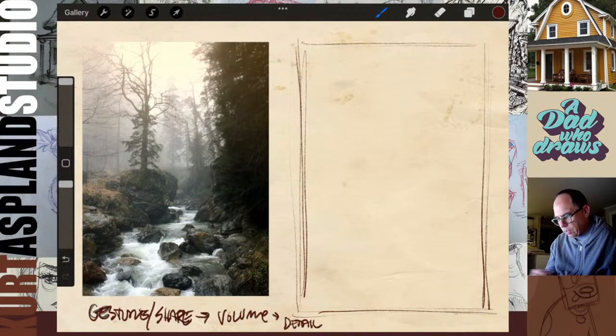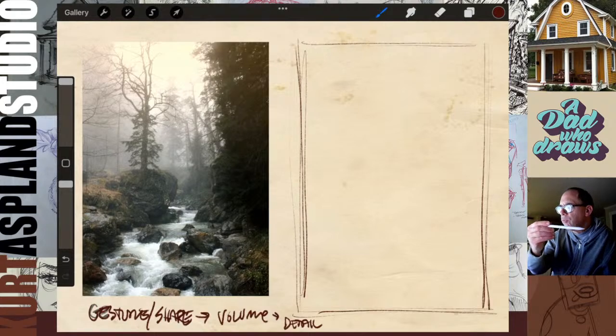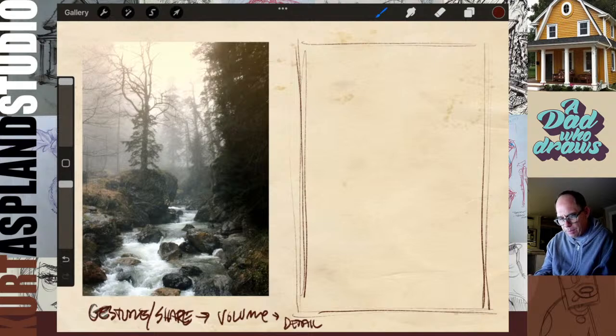Okay, so let's start with our gesture or our shape. When I am drawing a gesture or shape, I'm always trying to hold my pencil toward the back of it, and that kind of keeps it loose. First thing I want to do is divide my page so I have more sky than I have down to the water.